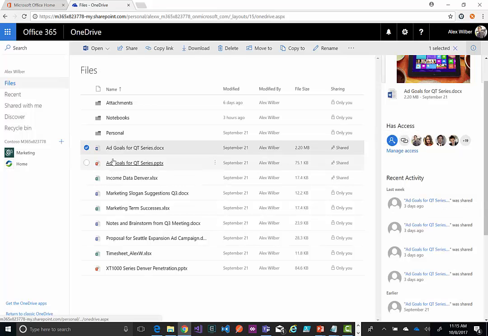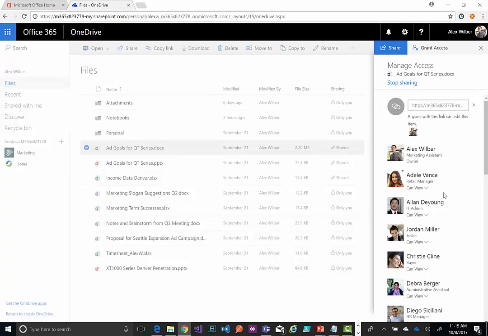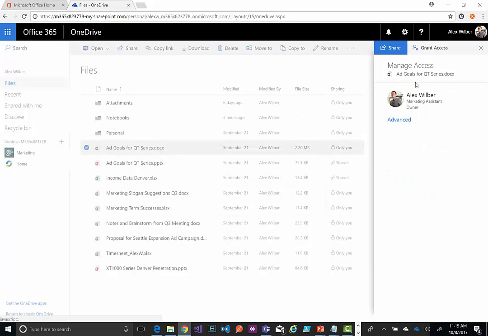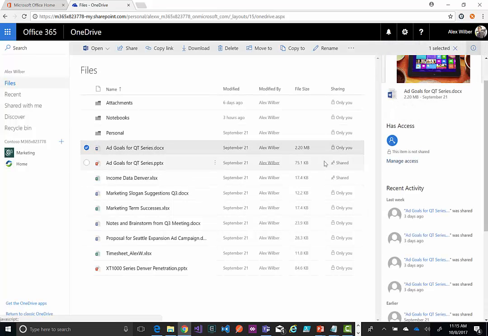And if I would, let's say, want to remove someone from edit experience or stop sharing the file, I can just click that, stop sharing, one click, and now all of a sudden I'm not sharing that file with anyone and that only belongs to me, which is awesome.